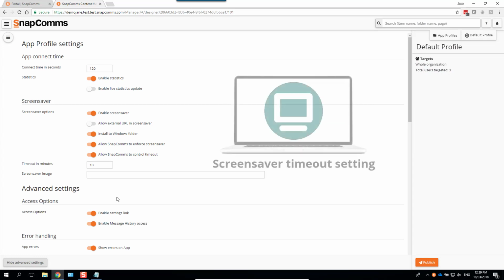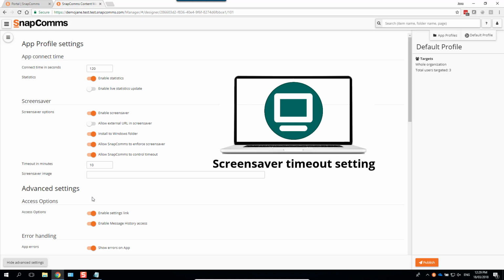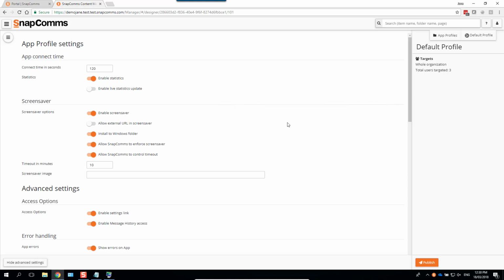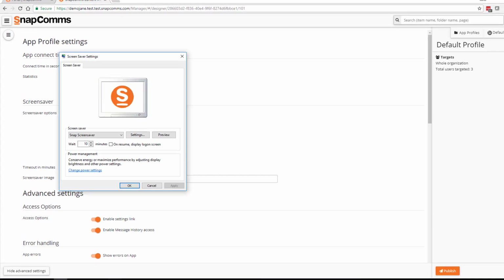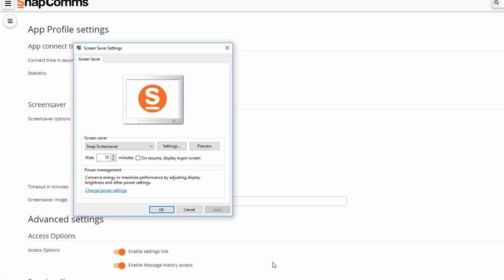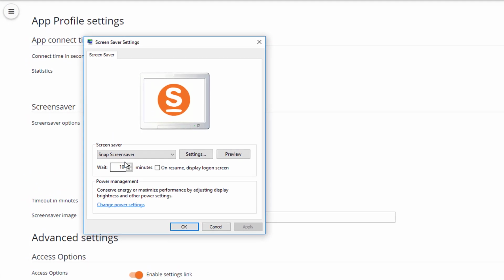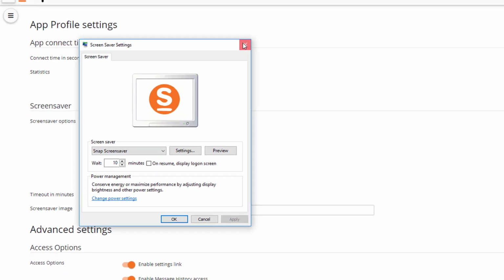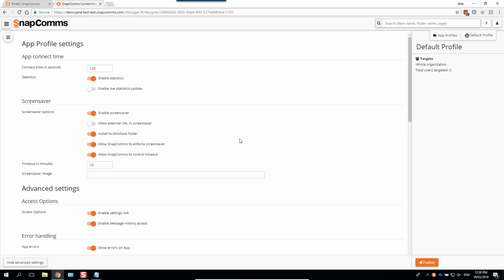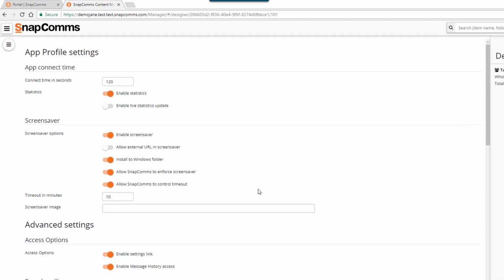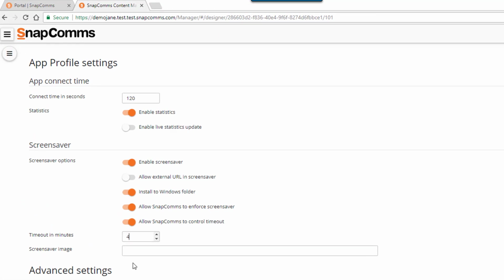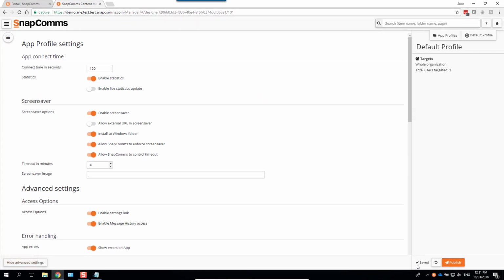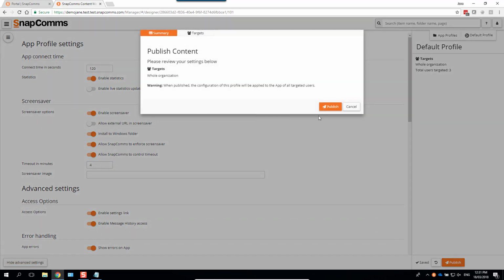Remember the example of the screensaver timeout setting, which is 10 minutes in the default profile. I can confirm that by opening the screensaver settings on this PC, where I can see that the SnapComms screensaver is applied with a timeout of 10 minutes. I want to reduce that now to 4 minutes and publish the updated profile to the whole organization. Change the timeout to 4 minutes. All changes are automatically saved. Now simply publish the updated default profile to the whole organization.